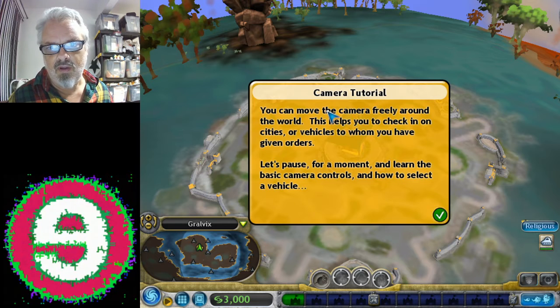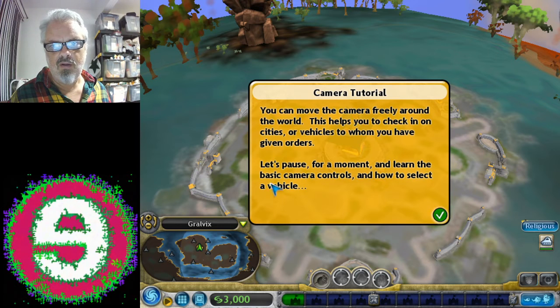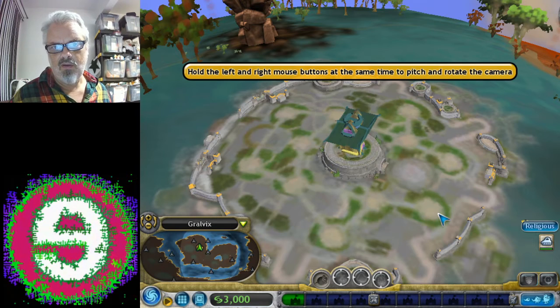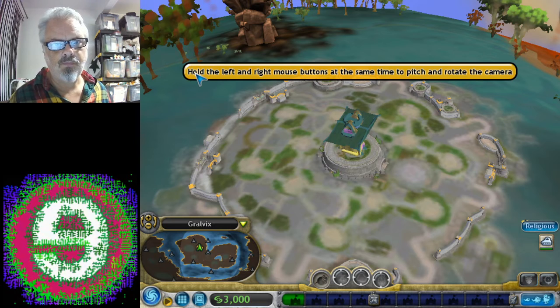Camera tutorial. You can now move the camera freely around the world. This helps you check in on cities or vehicles to whom you have given orders. Let's pause for a moment and learn the basic camera controls and how to select a vehicle. Okay. Apparently I have one vehicle.